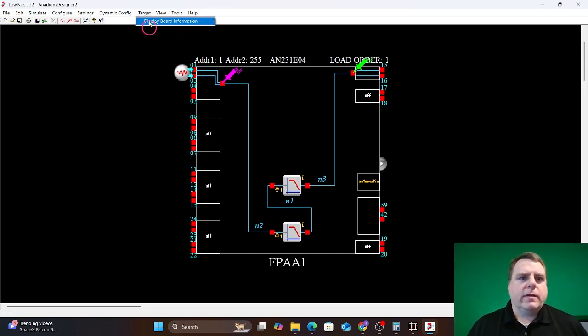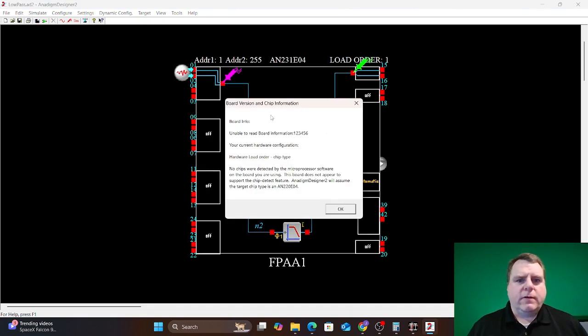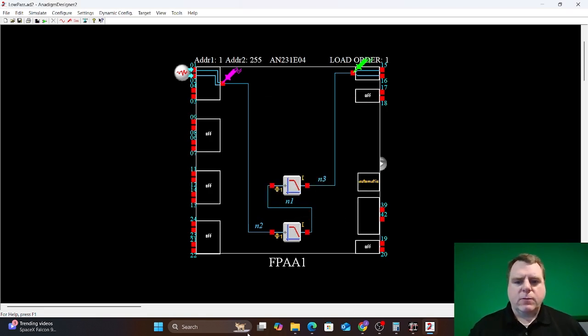So when we go to Target and display board information, it'll look for a little while trying to figure out, and it says it can't find any board. It says no chips were detected. The board does not appear to support the chip detect feature, and Anadigm Designer 2 will assume that the target chip is an old board type. So that obviously is not correct. So we need to get out of here and figure out what's going on.